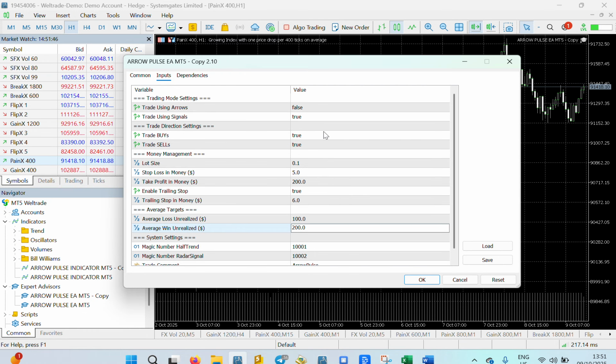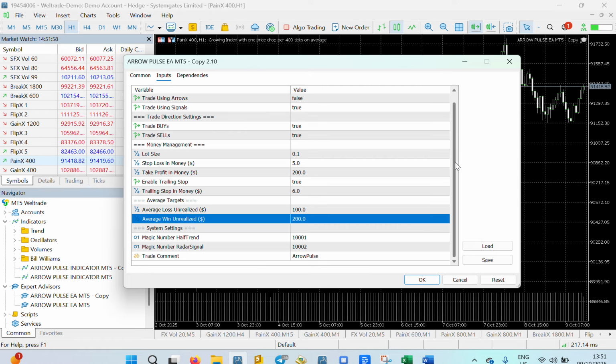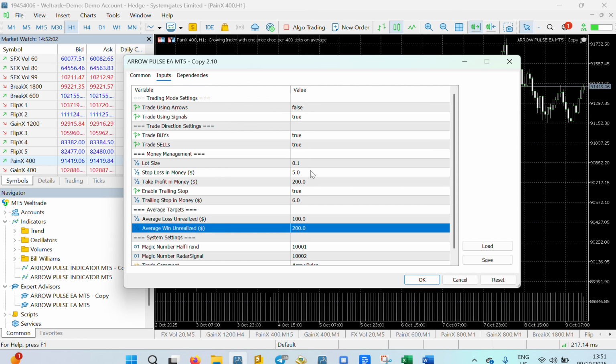Okay, if you want to trade arrows, you can put arrows. If you want to trade signals, you can put signals. I have modified this to be very simple. You don't need set files from me. It's very easy to use. Then the other things, just ignore them. You can't tell me that you can't set this.